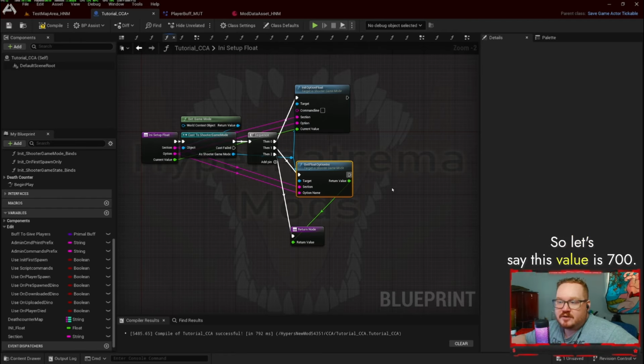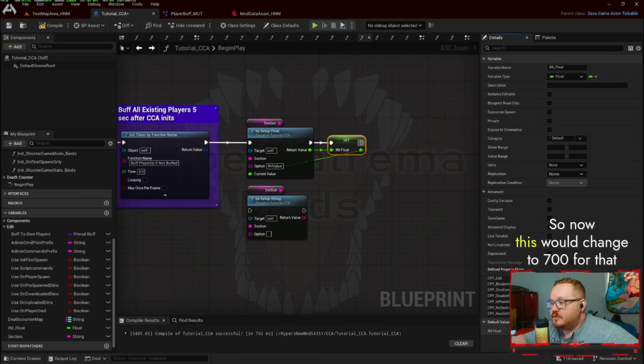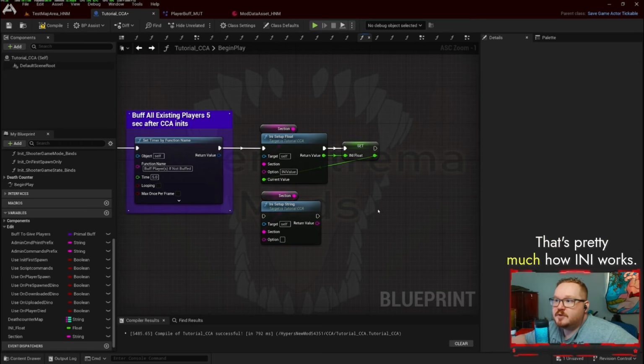So let's say this value is 700. It'll come out of here, and then we're setting it to 700. So now this would change to 700 for that instance. And that's pretty much it. It's pretty much how INI works.